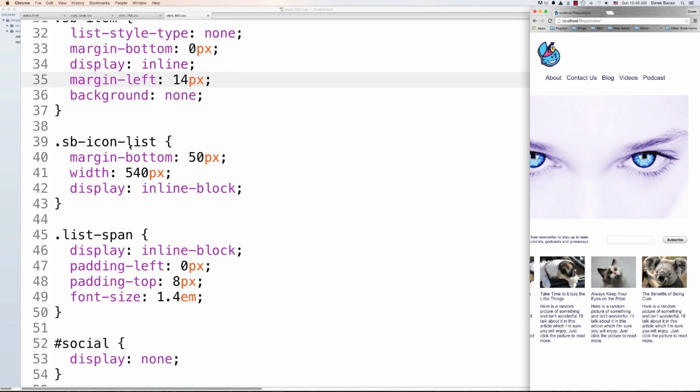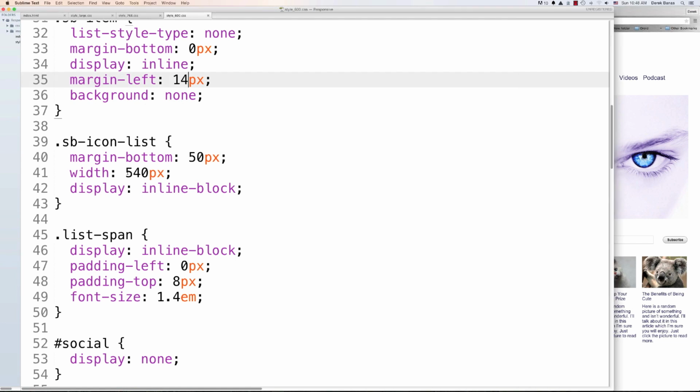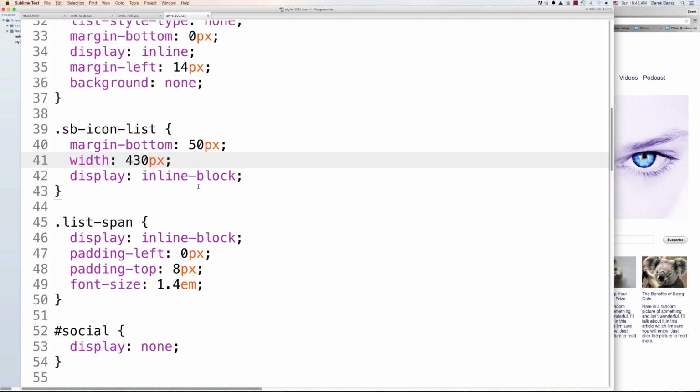The icon list itself, margin bottom 50 pixels, that seems to be fine at this point. We're going to have to change the width again on this because remember we're working with 600 pixels, so let's change that to 430. Display inline block, that's perfectly fine.